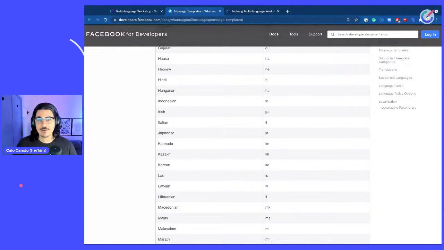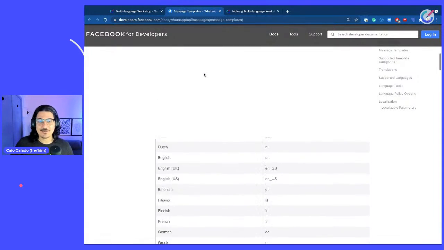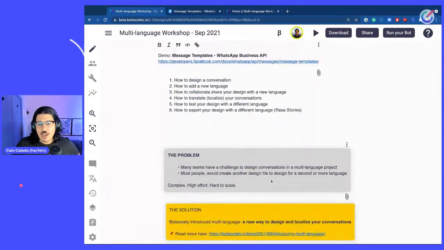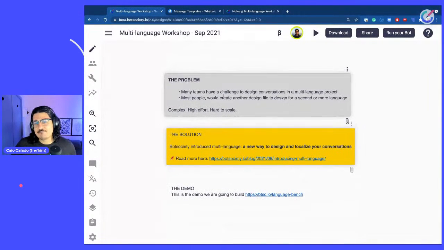It needs to be the same. Otherwise, WhatsApp is going to delete it or not approve your template. So as I said, if you try to do this in a bigger way or scale this operation, it's going to get really complicated, because the more languages you have, you need to create different design files for every language. And this can become really complex, high effort, and really hard to scale.